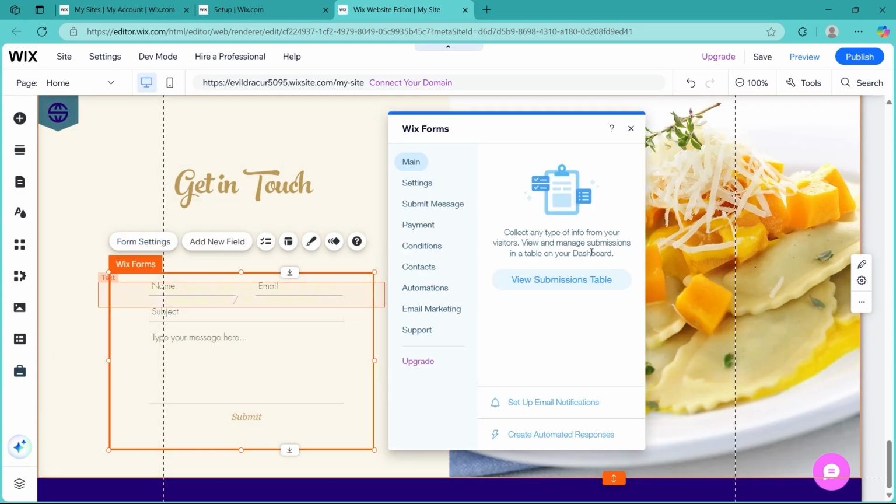Now you'll have to make sure that the form is correctly set up. For example, it should be connected to the right email, database or third-party service. Double check the form fields, validation rules, that is required fields, email format and any error messages that might be set.